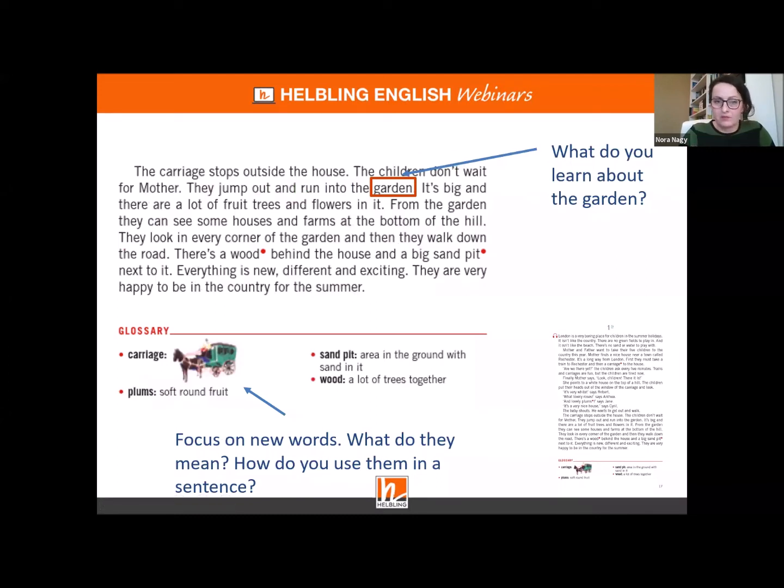So for example, this paragraph here is about the moment when they arrive at the house. The children don't wait for mother, they jump out and run into the garden. So we talk about the garden here, and you can show your students that, because maybe at this level, it's an A1 to A2 level, they don't really know how to put longer text together and analyze these texts. So you can say, now we talk about the garden. What do you learn about the garden? It's big and there are a lot of fruit trees and flowers, and you can start actually imagining what it looks like. You already had the first input from the illustration.